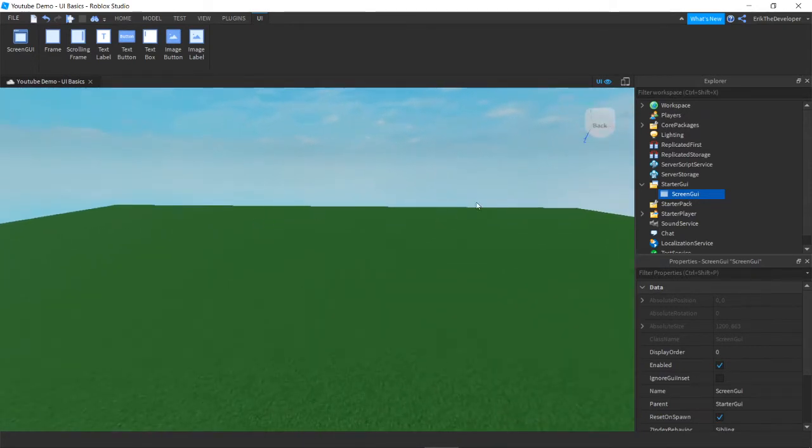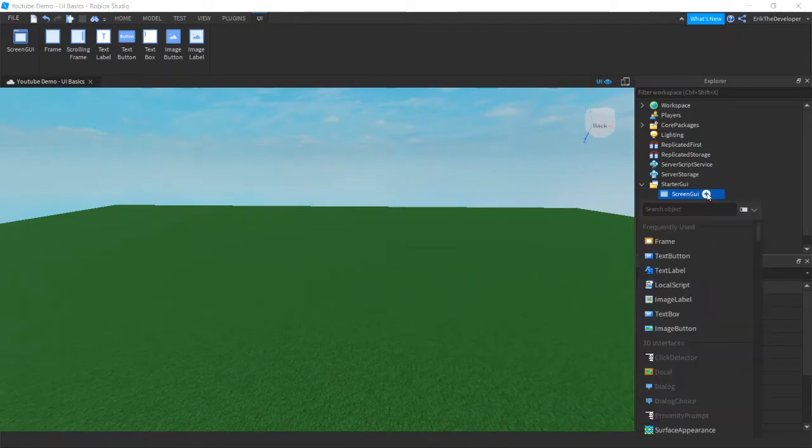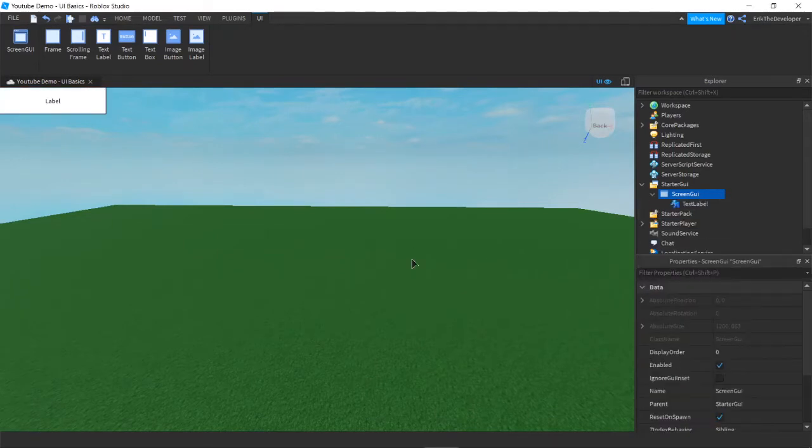Now that we've implemented the ScreenGui, we can add GUI elements. You'll notice we have a few frequently used here. For example, we have the Frame, TextButton, TextLabel, ignore the LocalScript, ImageLabel, TextBox, and ImageButton. These are all different GUI elements, the simplest of which is the TextLabel. So let's put that. You'll notice that this creates a 2D element.